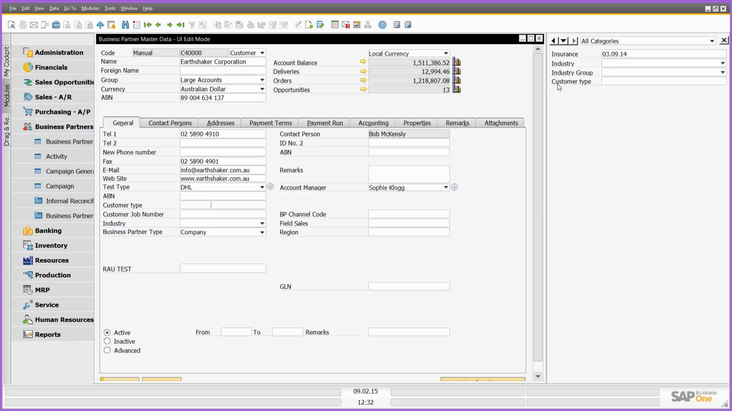Now I can do things, for example, I can start to drag fields around. So let's take the region field and drag it over here on the right-hand side. Let's take the field sales and disable that field. Let's take the account manager field and drag it down over here. And I can also, if I want, drag in my user-defined fields as well.